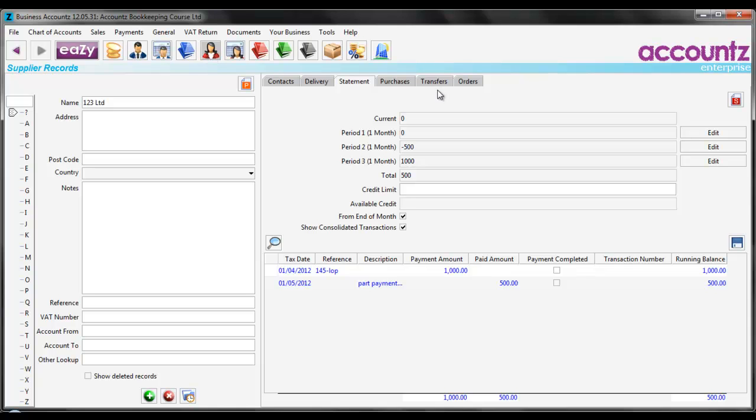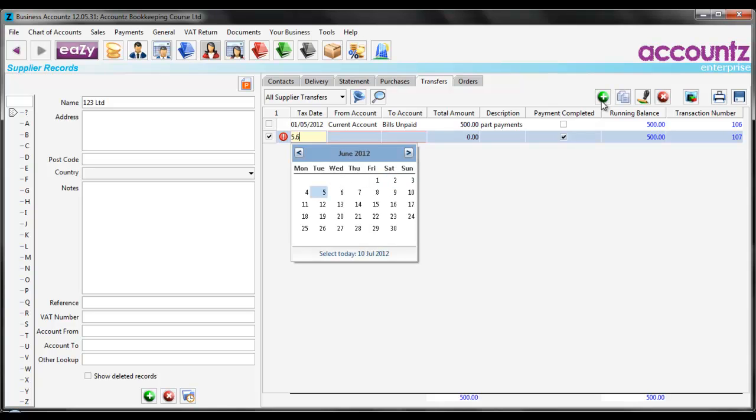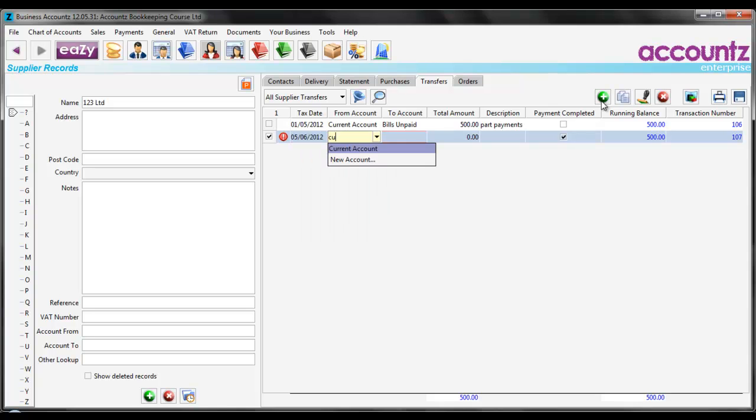Okay, so let's go and do the final payment, and we'll say it was on the 5th of 6th, from the same bank, back to the bills unpaid, £500, payment. Okay, and we can see that's that now done.